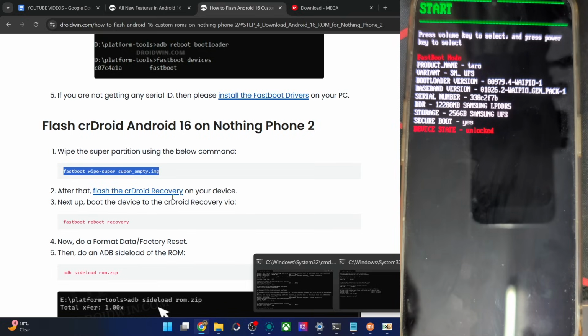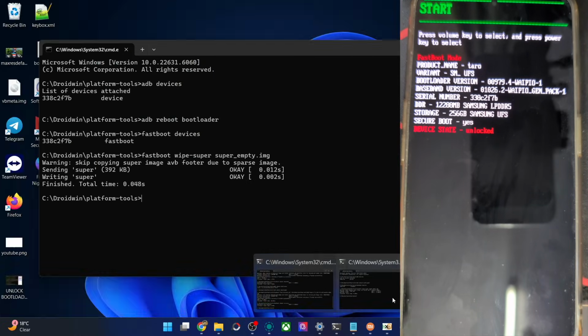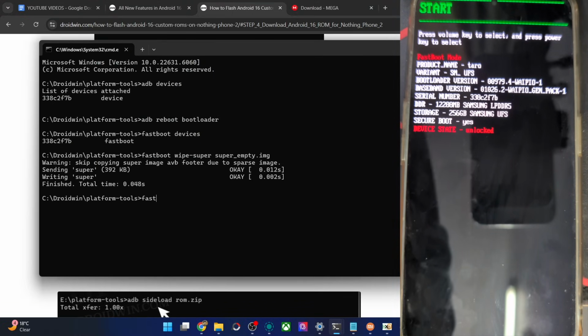You may open my article as well, but simply the shortcut way is to type in the command fastboot flash recovery, then the file name, which in our case is recovery.img.